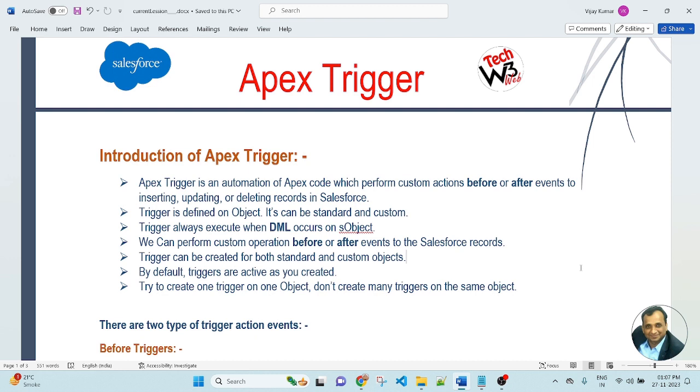A trigger can be created for both standard and custom objects. By default, triggers are active as soon as you create them. Try to create one trigger on one object. Don't create many triggers on the same object.